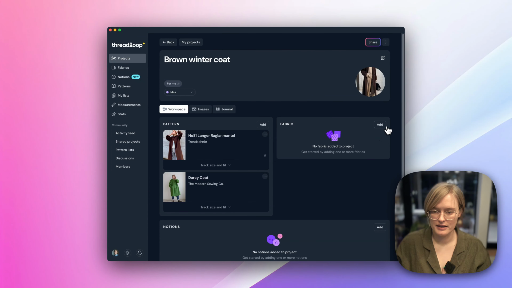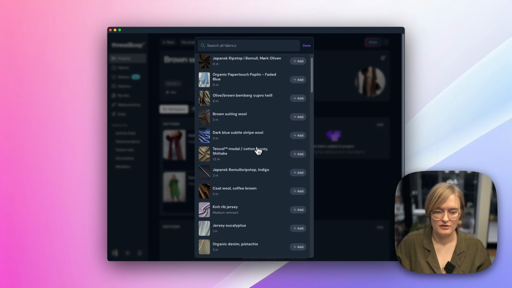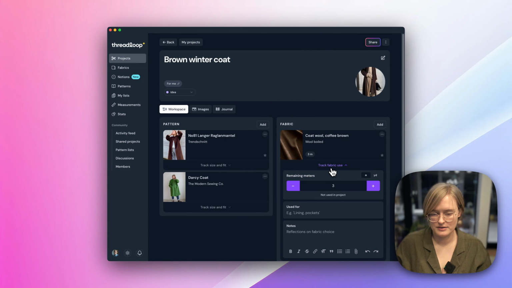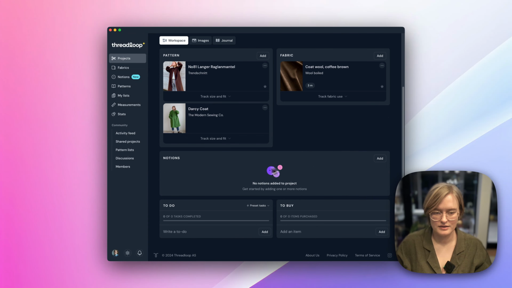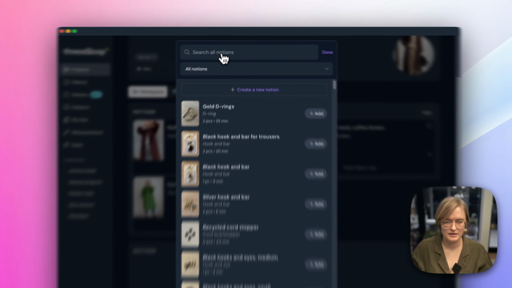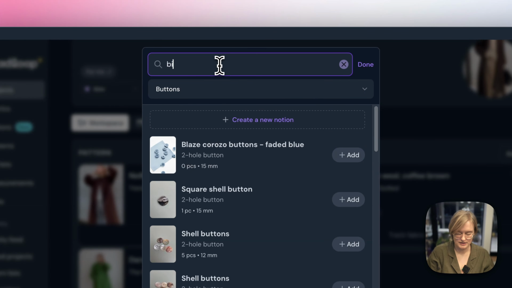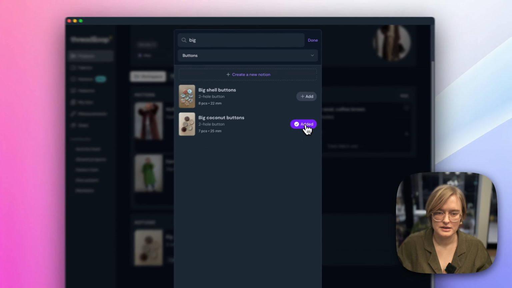Let's also add a fabric, which is basically the same process. Just click add, find or search for your fabric. I'm going to add this coat wool. And similarly, you can track stuff here, like how much you've used, what you've used it for, and your reflections on this choice. There's also an area to add notions. For this project, I know that there are some buttons that I want to add. Let's see, these ones.